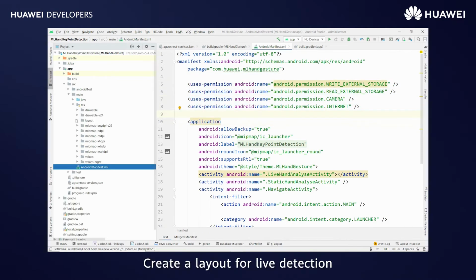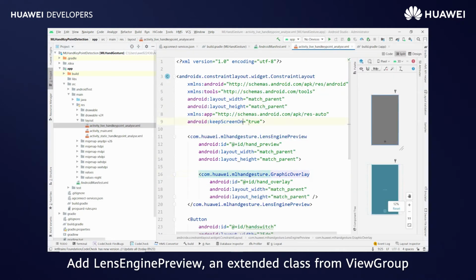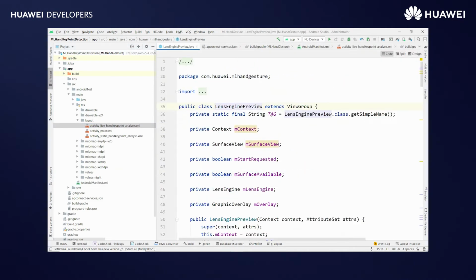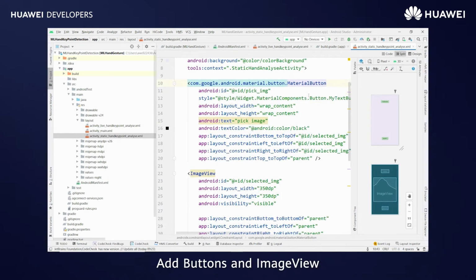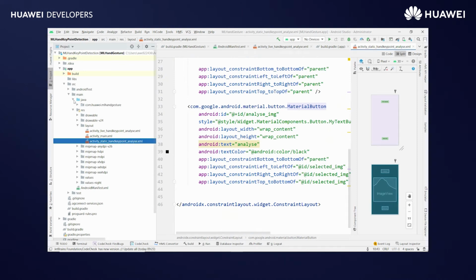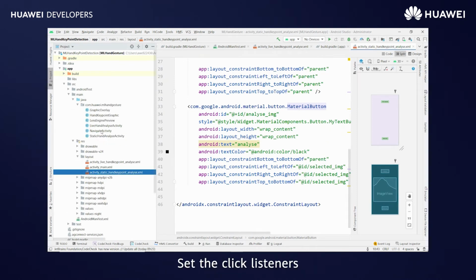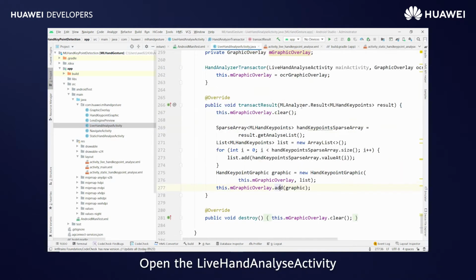Create a layout for live detection. Add lens engine preview and extend a class from view group. Create a layout for static detection, add buttons and image view. Open the navigate activity, set the click listeners, request for permissions. Open the live hand analyze activity.